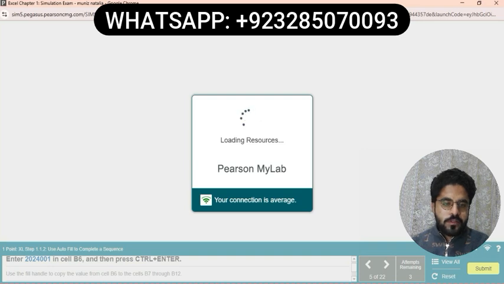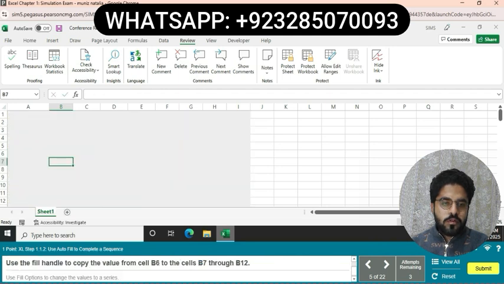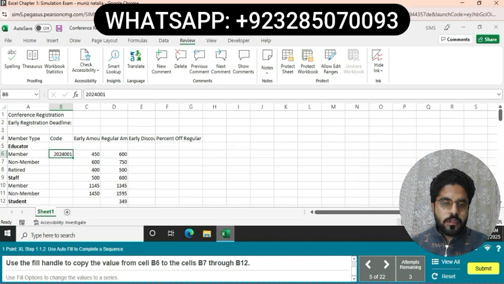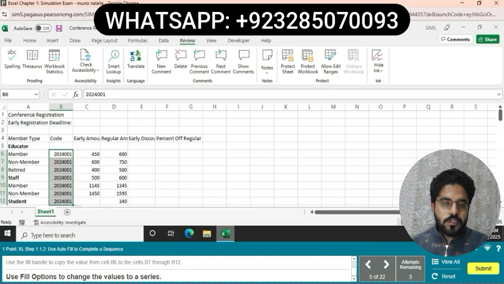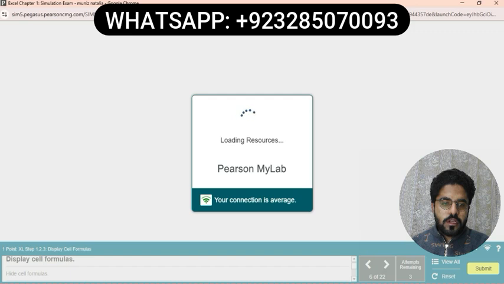The next question is enter 2024001 in cell B6 and then press Ctrl plus Enter. You can go to cell B6 and type 2024001, then press enter. To copy the value from cell B6 to cells B7 through B12, you can drag down to B12. You can see that the same values are displaying in all these cells. Questions are now completed. Move to the next question.